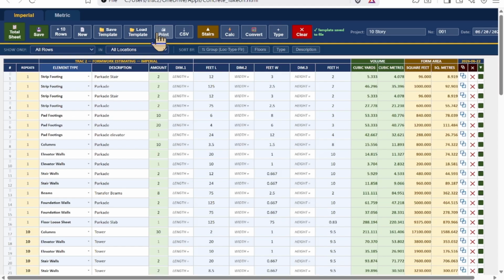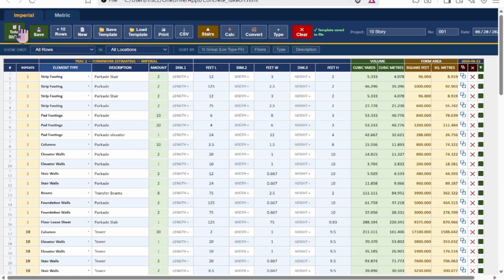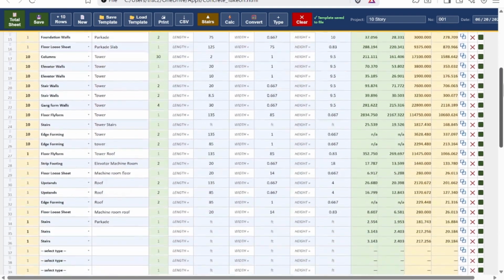And that's the whole program. To recap, it's a standalone tool that runs in your browser, with no Excel and no internet needed. You set up your project, enter your line items, and let it do the volume and area math for you. Lean on the Stairs Calculator and Convert tools to move faster. Total everything on the total sheet. And then save, template, or print.